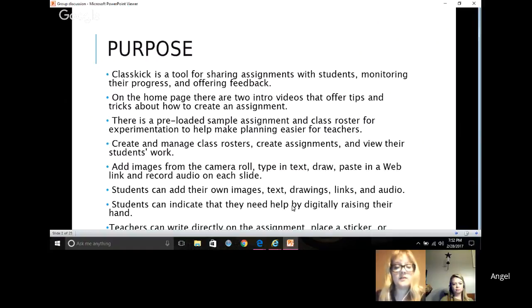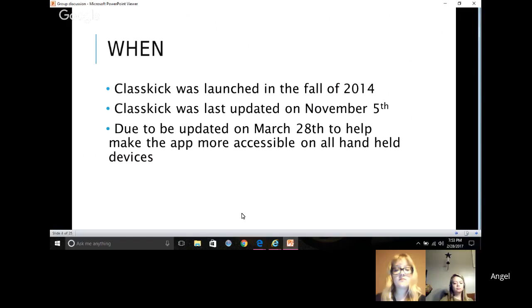The purpose of ClassKick. It's a tool for sharing assignments with students, monitoring their progress, and offering feedback. On the homepage of ClassKick, there's 2 intro videos that offer tips and tricks on how to create assignments. There's a preloaded sample assignment and class roster for experimentation to help make planning easier for teachers. Teachers can create and manage class rosters, create assignments, and view their students' work. They can add images from the camera roll, type in text, draw, paste in a web link, and record audio on each slide. Students can even add their own images, text, drawings, links, and audio. Students can indicate that they need help by digitally raising their hand, and teachers can write directly on the assignment.